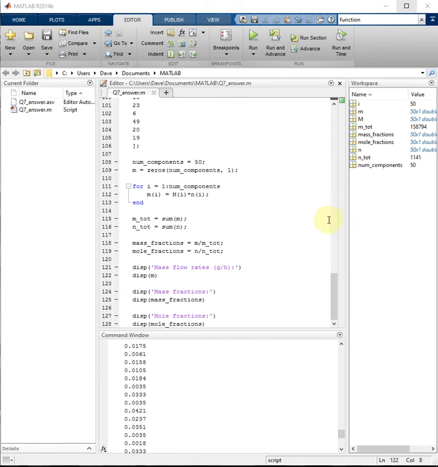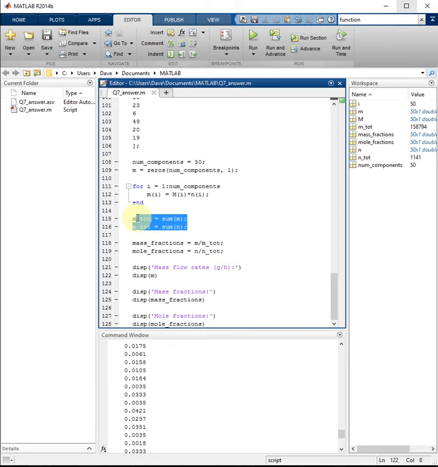Let's extend on the idea of for loops by not using built-in functions to find the totals of everything. Sum is a built-in MATLAB function. It's a very convenient thing, but sometimes you don't have sum. If you program in C++ or something else, then you won't have a sum function, and then you're going to have to make your own sum function.